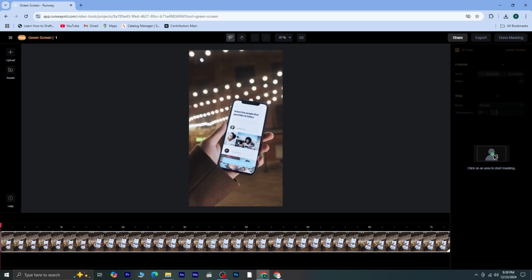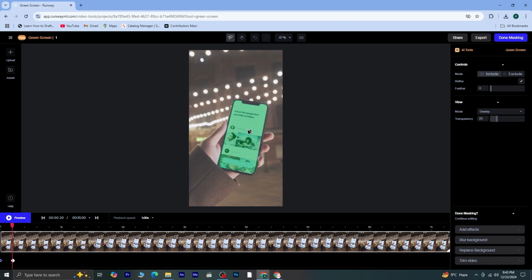To apply the green screen effect, click on the area you want to select. For example, if it's a mobile screen, click on it, and the tool will detect and apply the green screen effect to that area. In some cases, you may notice areas that weren't included or parts that were incorrectly selected. To fix this, you can use the Exclude and Include tools. Click on Exclude to remove unwanted parts from the selection or use Include to add missing areas.